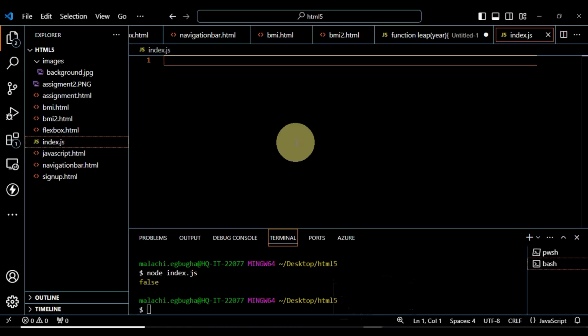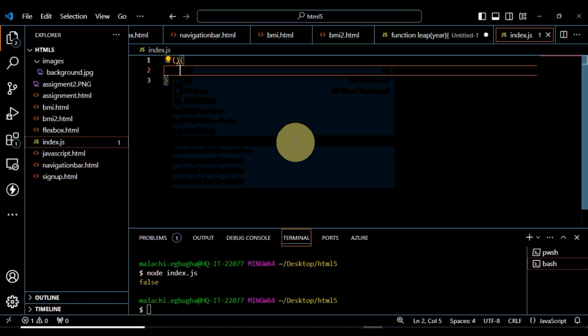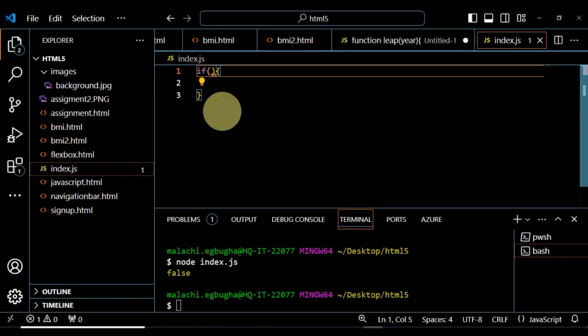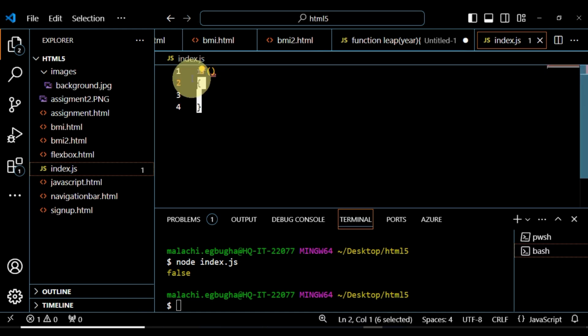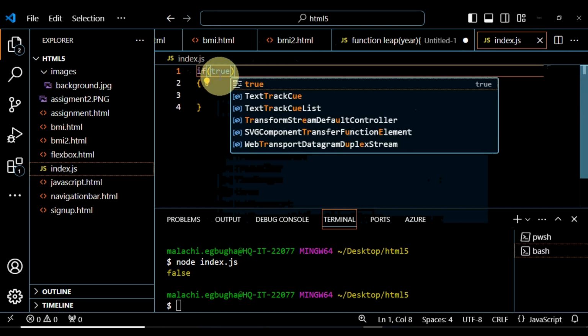Okay, so our first kind of statement is the if statement. This if statement executes a block of code. In this case, our block of code is line 2 to 3. It runs if this statement is true, if this condition is true.